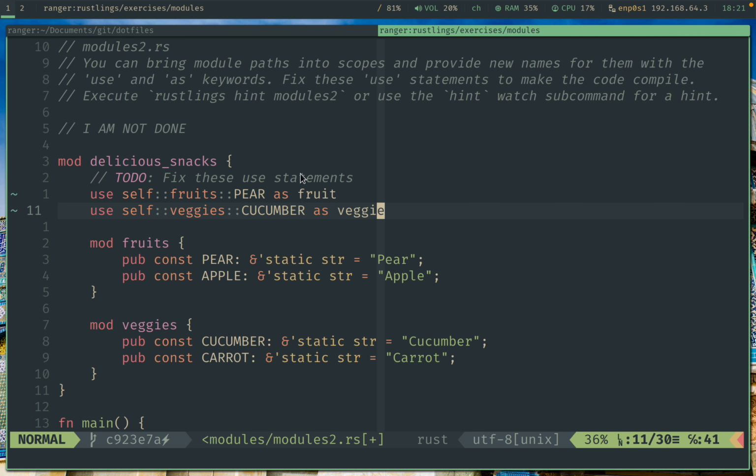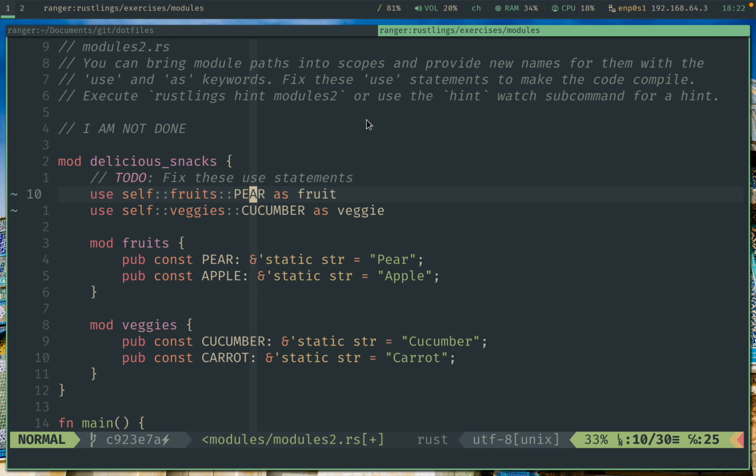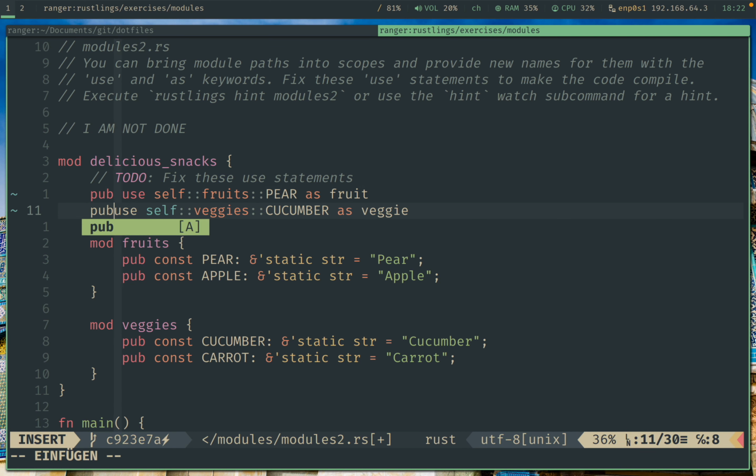So basically, when you call fruit, this is what will be accessed. The same thing over here. If you call veggie, this is what will be accessed. Now another thing, we have to make this public, and this is called re-exporting.